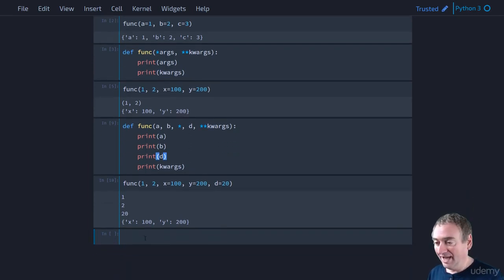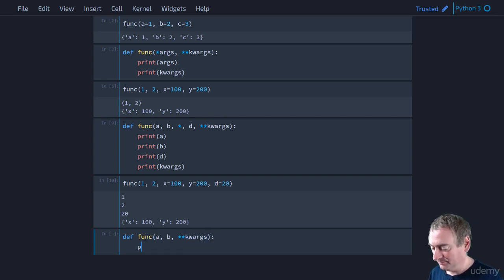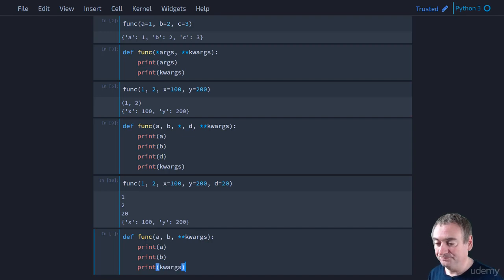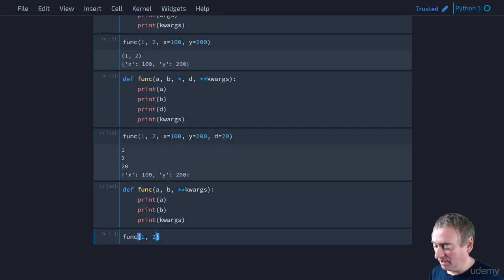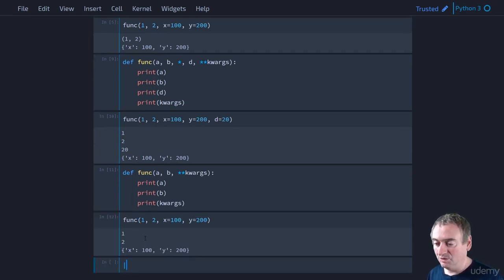So if you want to have only star-star kwargs, but no named keyword-only arguments, then you could do this, right? So a comma b, so we'll start with our positional arguments, and then we just directly write star-star kwargs. We'll print a, we'll print b, and then we'll print kwargs. Okay, and so now you can call the function, let's say 1, 2, and then x equals 100, y equals 200, and when we execute that, we get as expected, a is 1, b is 2, and then kwargs as a dictionary containing the x and y keyword pairs.